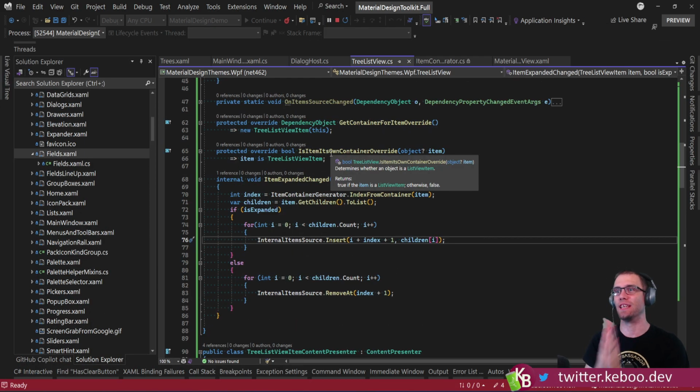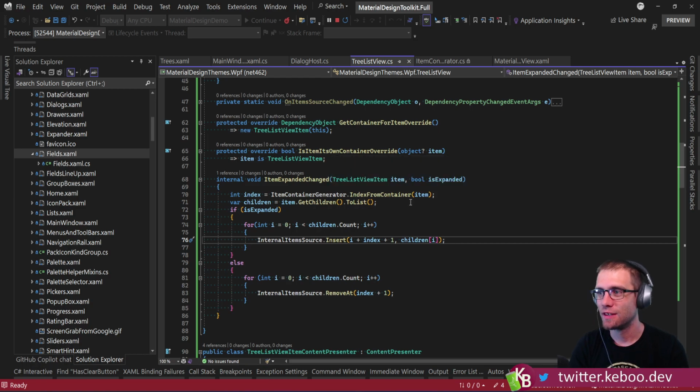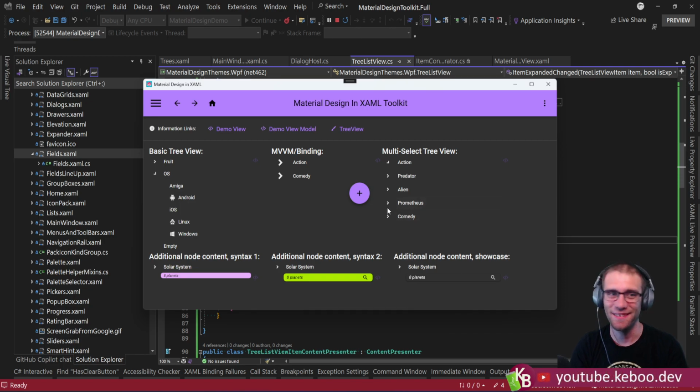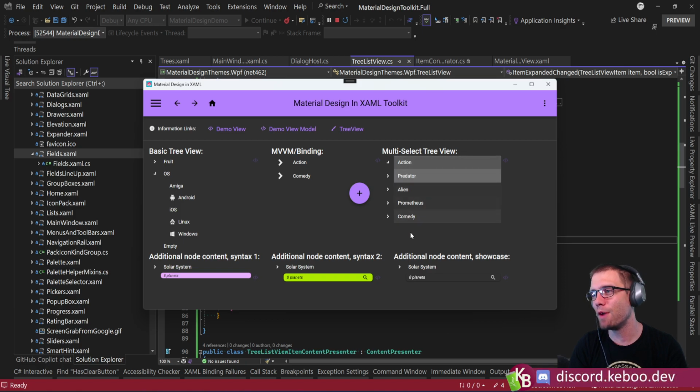It is working. It is working. Come alive, my little one. Yeah. Look at that, it works. And I have multi-select.